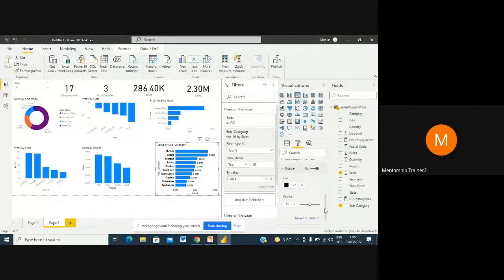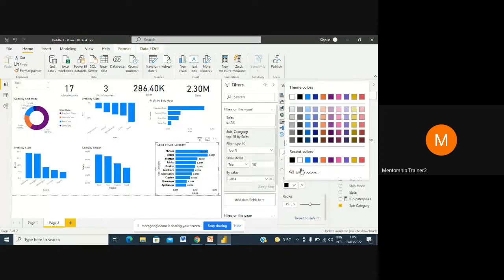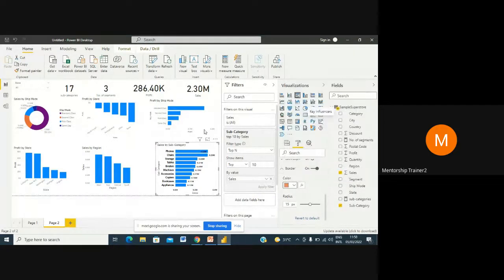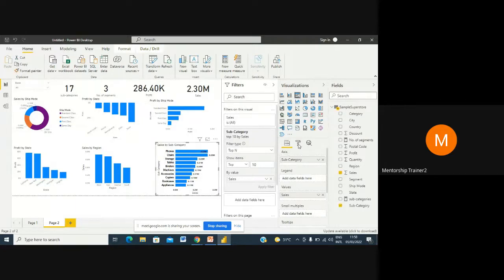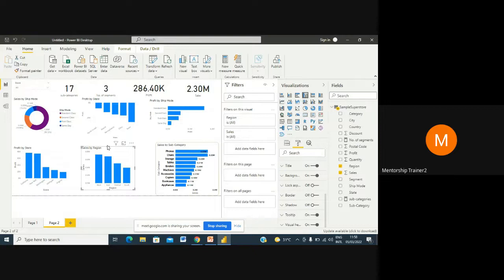Border, which other one? You want the color of the border not to be black. Maybe you want the colors to be red or yellow. Let's try this. So this is just where you do your beautification. You beautify each visual. So after dealing with this visual, I'll click another visual, then do the same work there. That's how I will do all of them till I get my satisfied color.